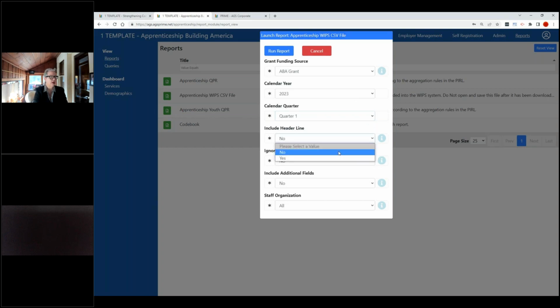Do I want to include a header line? I'll say yes, just for demo purposes today. If you were really running this to submit to the feds, you would never include a header. But for those of you who have worked with WIPS-based projects before, you know that WIPS data is really good data. It's really yummy. It tells a lot of good information. So we want to make it easy for you to leverage that WIPS data and be able to have headers, should you want to, but never when you submit to the feds. But for today, I'm going to say yes, include the header.